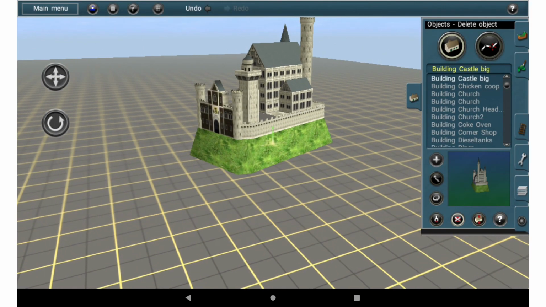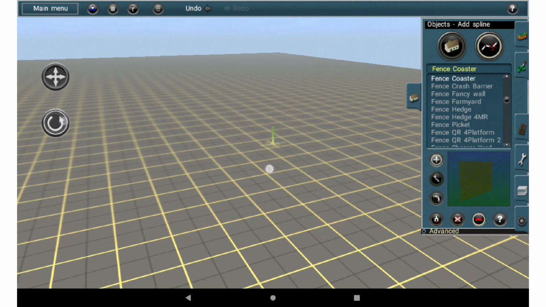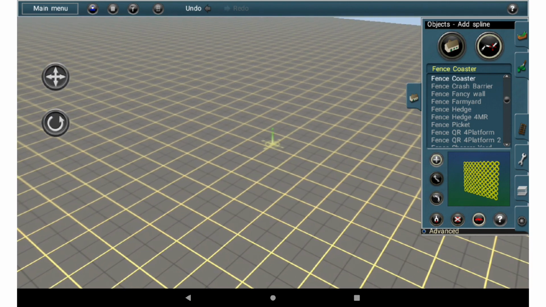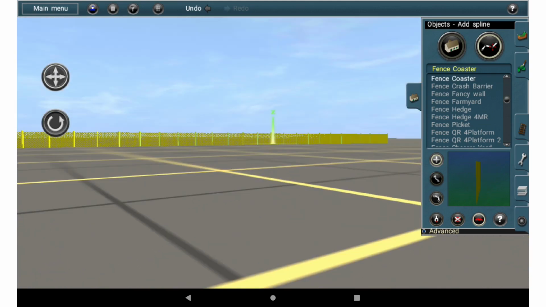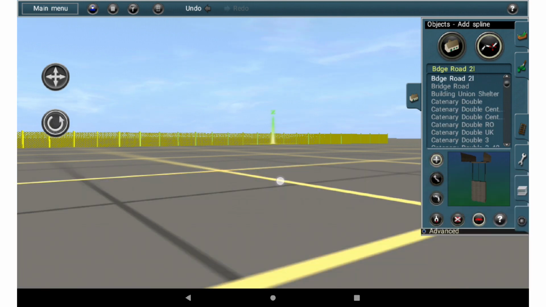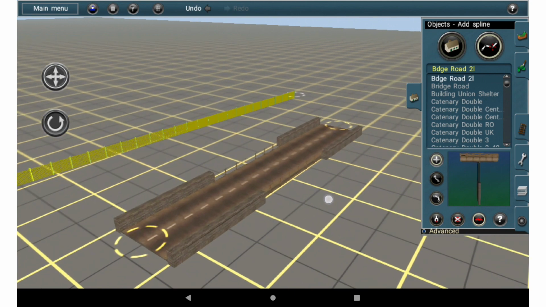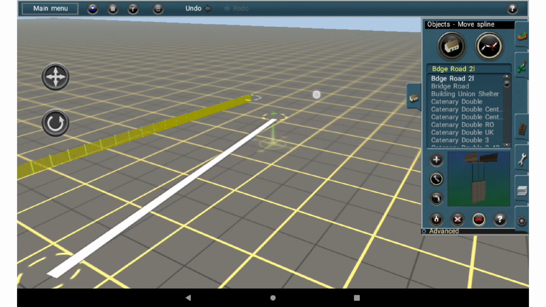And with this X button, just click on the castle and it will remove it. And this button right here, it's basically the same thing as the track, but instead of tracks, it uses other things, like this fence right here. And I'm just gonna grab some road. So you can see we have a road right here, which you can also put. So you can move the track around like this.